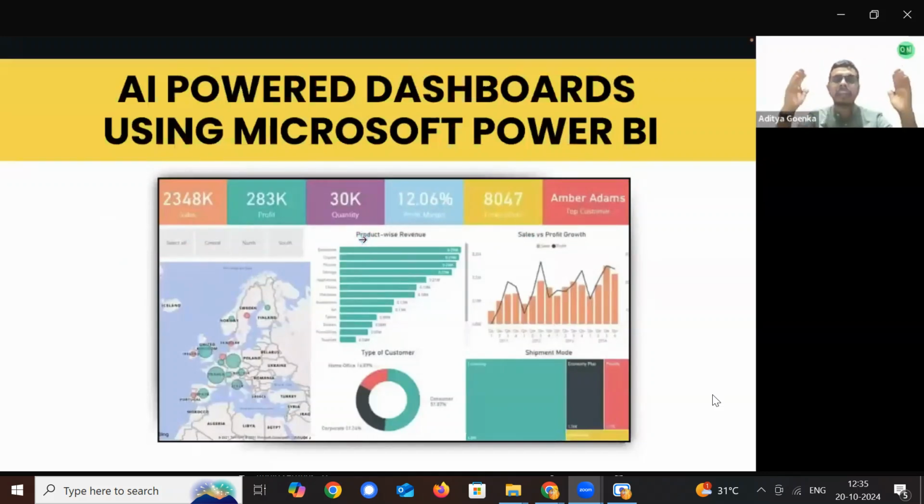And companies are paying heavily, guys. Companies are paying more than 17 LPA if you are a very good Power BI developer, because you can convert your boring looking raw data into beautiful looking dashboards like this. And companies absolutely love this. Bosses absolutely love dashboards like this, via which they can see their entire company's performance in the form of a single dashboard. So you should know the skill of creating AI powered dashboards using Microsoft Power BI.